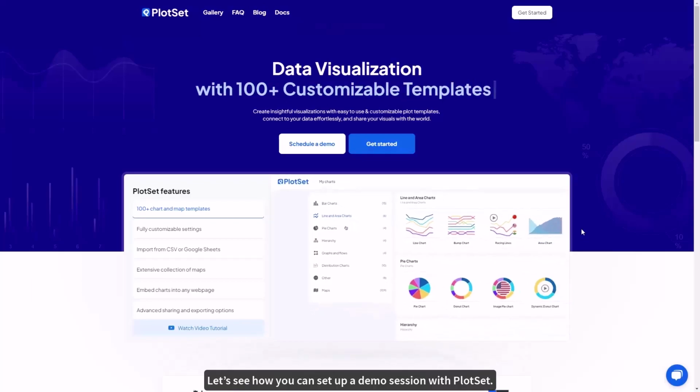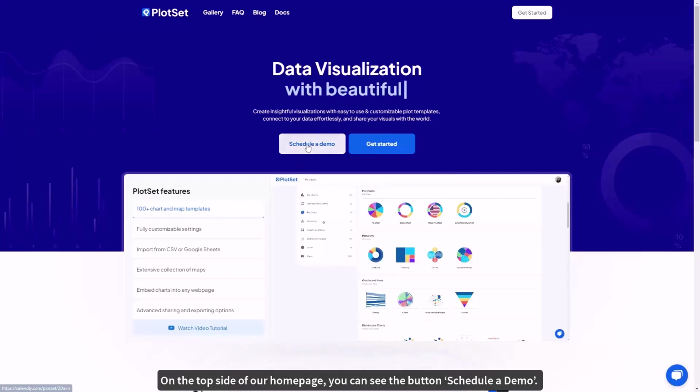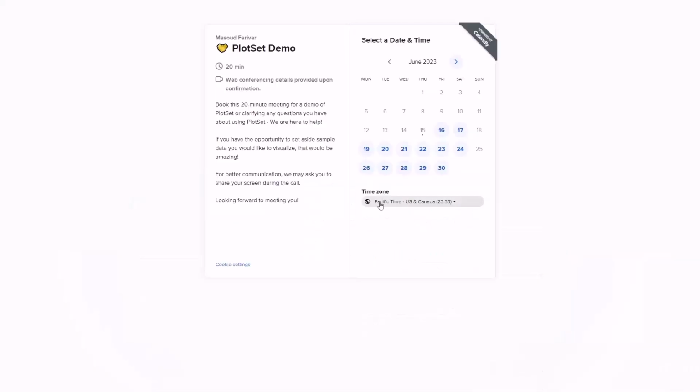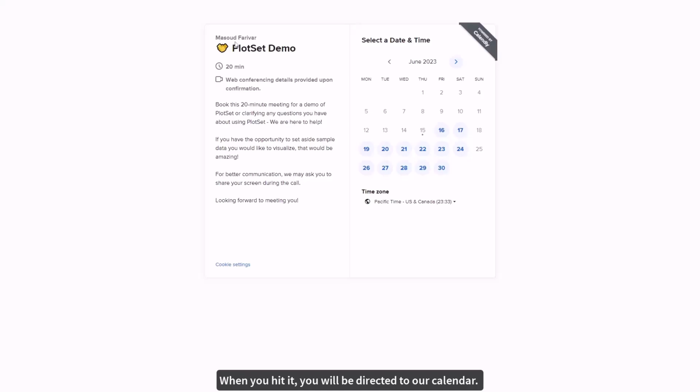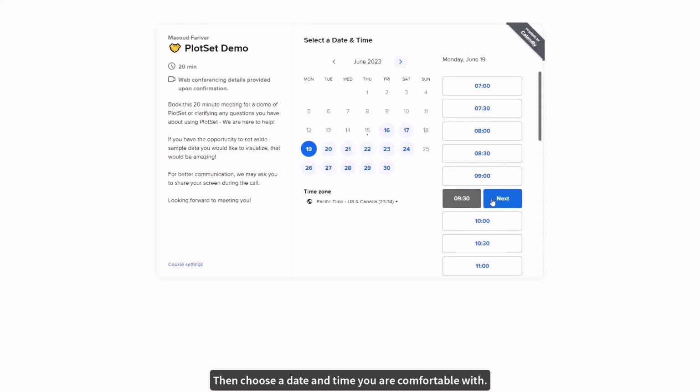Let's see how you can set up a demo session with PlotSet. On the top side of our homepage, you can see the button Schedule a Demo. When you hit it, you will be directed to our calendar. Specify your time zone first. Then choose a date and time you are comfortable with.